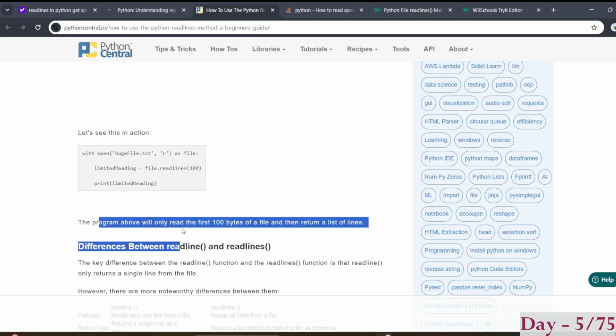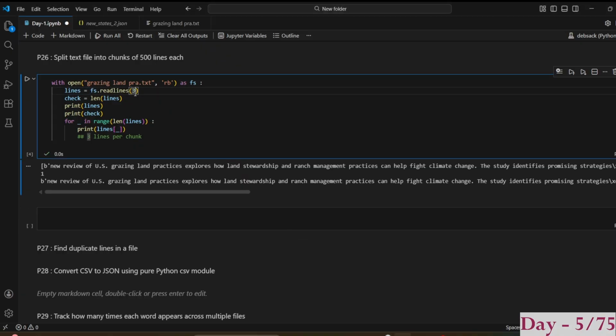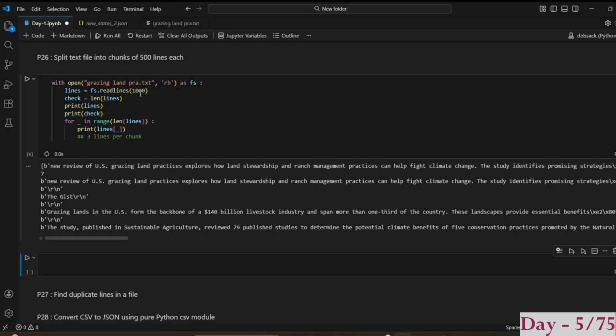Okay, the program will only read the first 100 bytes of a file and then return a list of lines. So it reads 100 bytes. Does that mean still what is it, 2000 words? Crazy, it is actually. What does that mean then? One, two. Okay, let's start again. One, two, three. Four, five, six. One, two, three, four, five, six, seven.